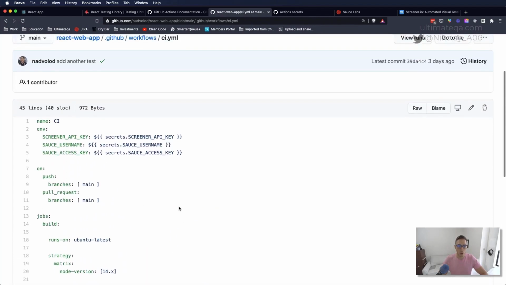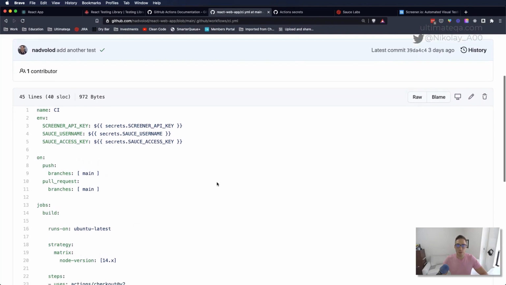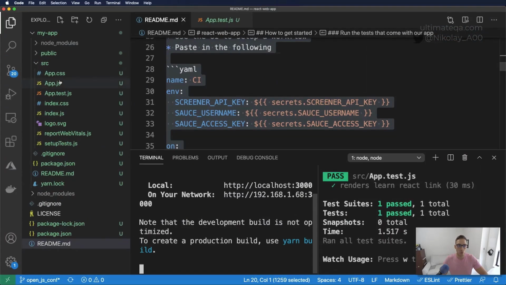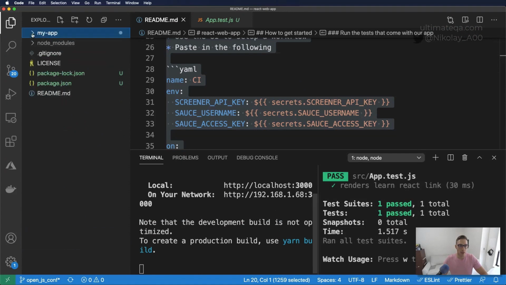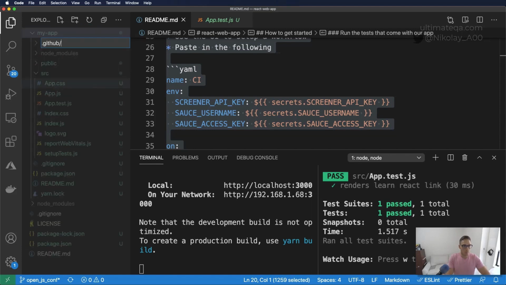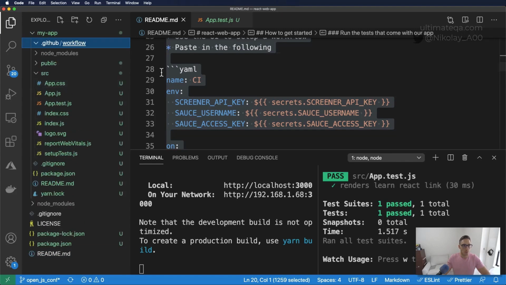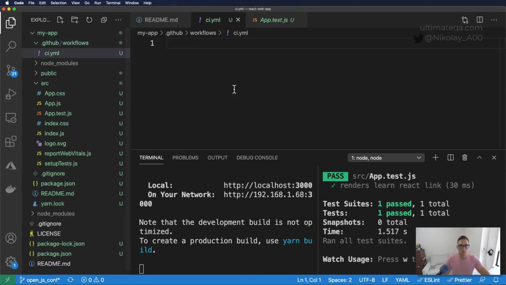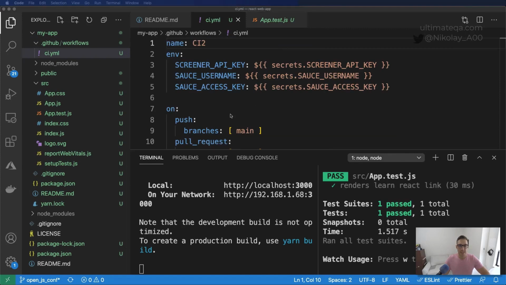So once it's ready, the only reason I recommended to use the UI was to help you with the IntelliSense, but ultimately the best way to do it is to come to my app and then make sure we're going to add a .github/workflows folder. Oops. And then we're going to add a new file here. Let's call it ci.yaml. It will look exactly as I showed you here. I actually named it CI2 so that we can see.